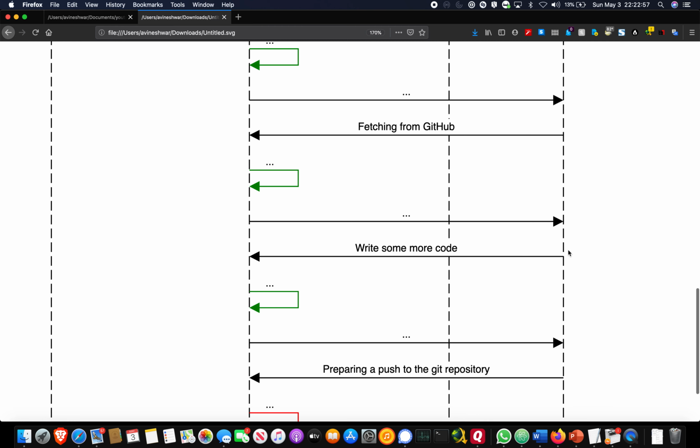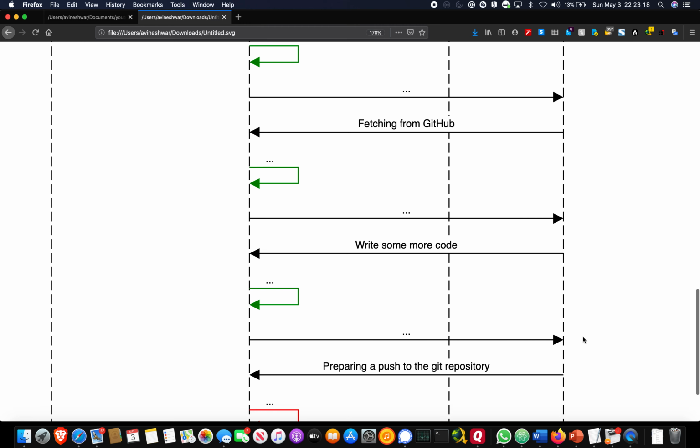Now you are writing some more code, which is an entirely new code. It has nothing to do with the old code. You're just writing that code at this point in time, and you save the code. The code is internally evaluated, it is saved, and a response is successfully received.